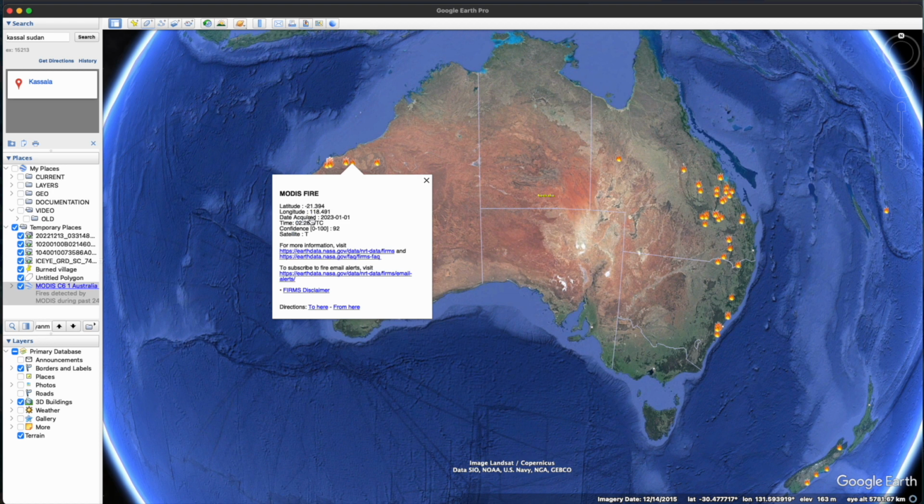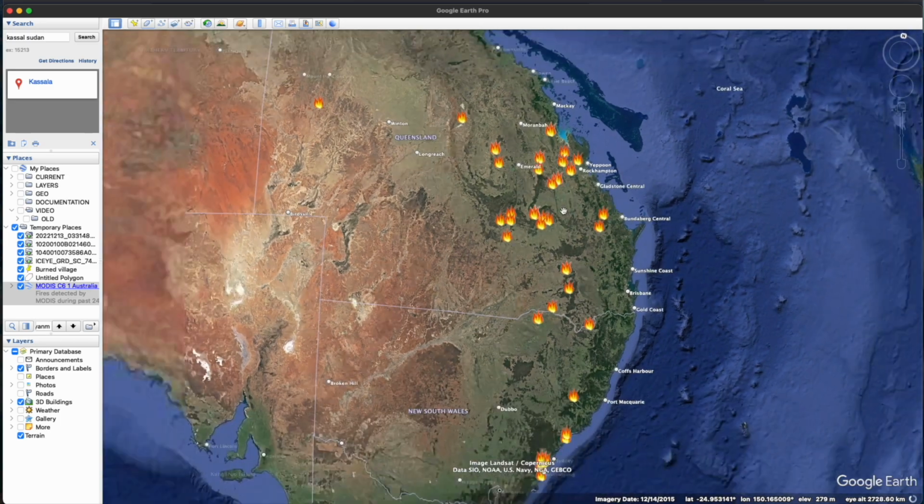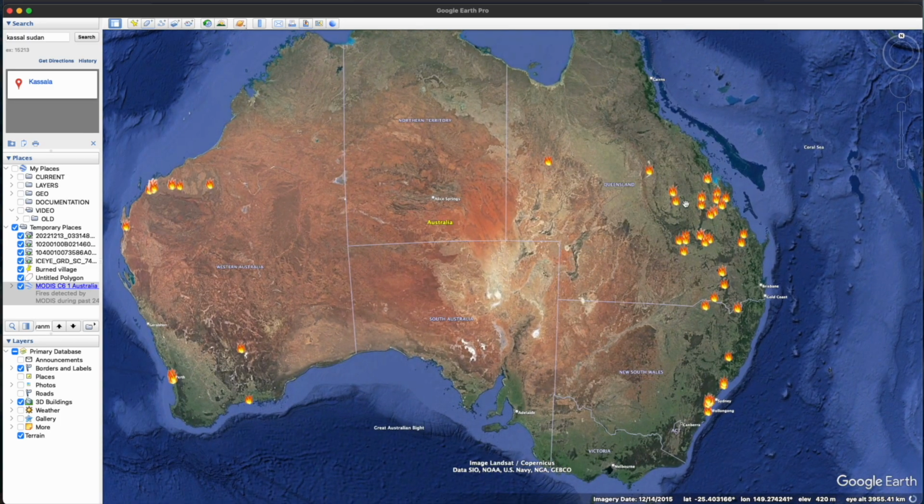So this one was from the 1st of January 2023 at 0228 UTC time. And you can even follow up with more information on those as well. And you can see that there's more fires in the east in some of those greener areas in Australia. It's also important you should always verify this information as they might just be heat signatures given off specific areas as well. But this is just such an easy way to import that data.